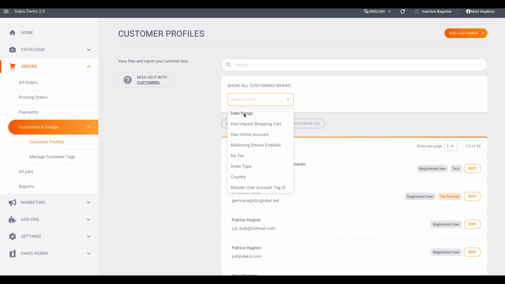You can filter by join date, which lets you pull only customers who joined since a specific date. Great for tracking new customer acquisition over time. You can filter by unpaid shopping carts to find customers who have outstanding unpaid orders. The online account filter lets you pull only customers who have created an account on your website. The marketing emails field lets you filter for customers who have opted in to receive your marketing communications. The tax exempt field lets you pull customers who are exempt from tax collection. Order type lets you filter by the kinds of orders a customer has placed. And country and region lets you filter by geographic location.